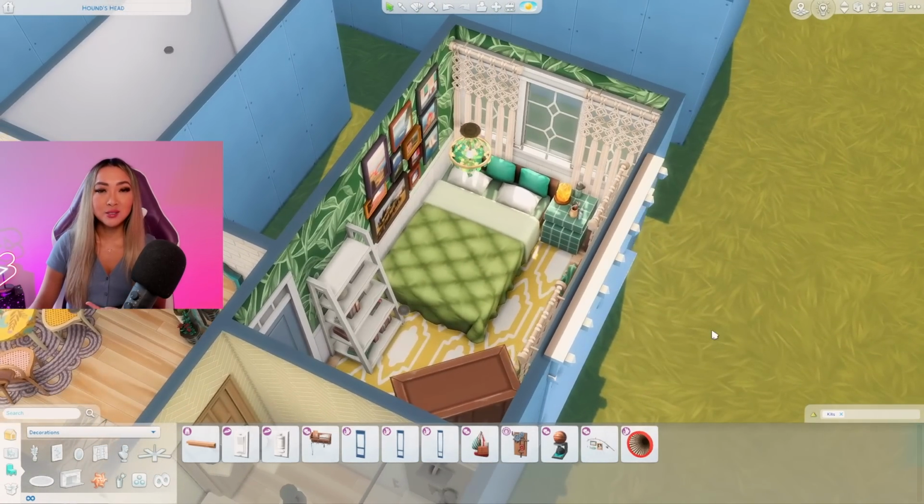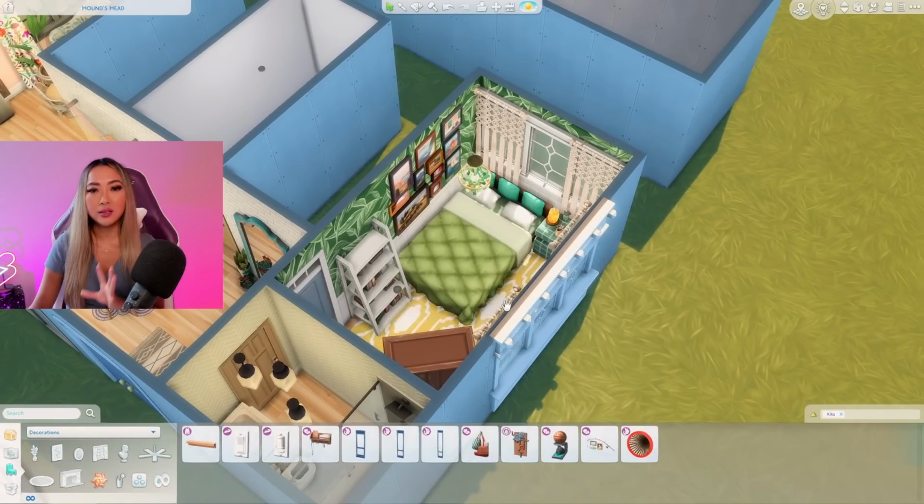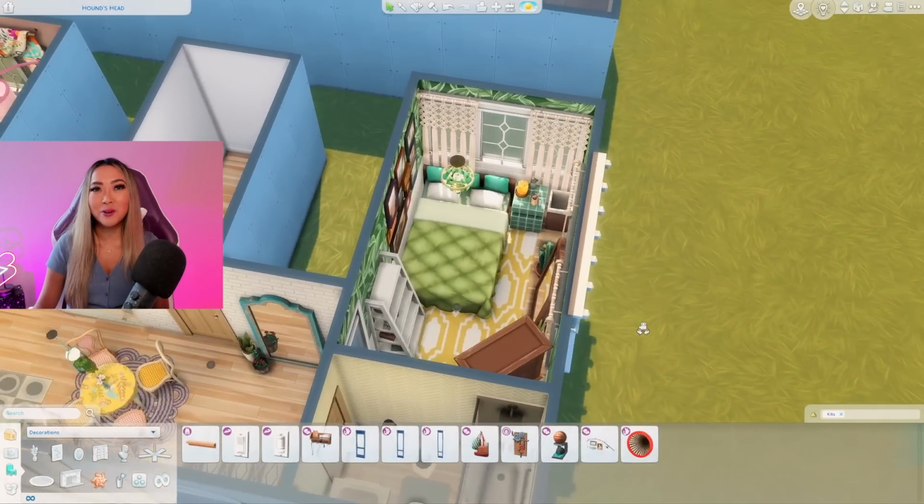So yeah, I hope you guys like this room. I really tried hard to make the color scheme in here different from the outside so that each room feels unique. But yeah, let me know your thoughts on this bedroom. Let's move on to the final room of this home.